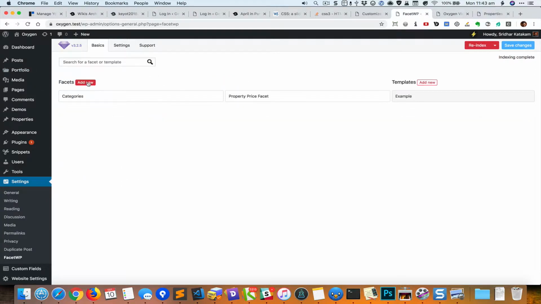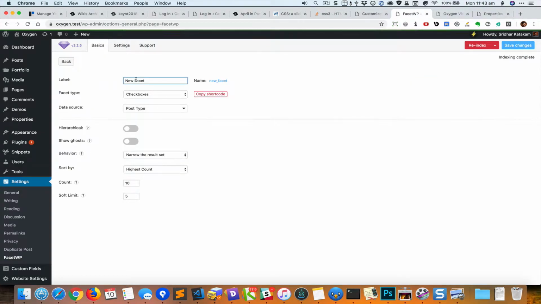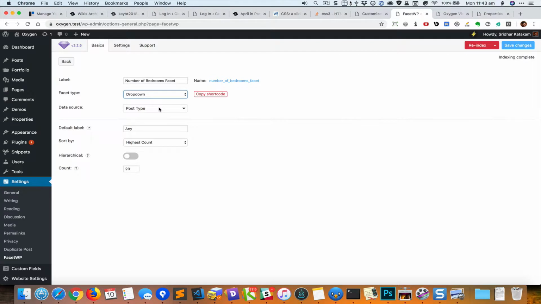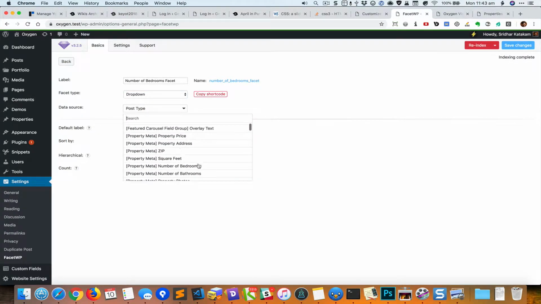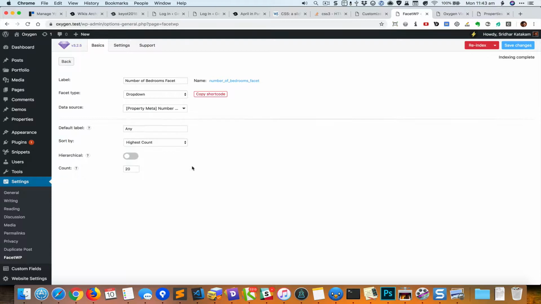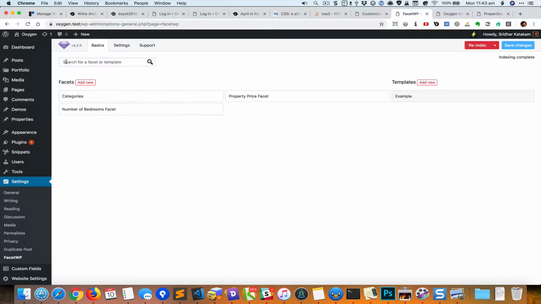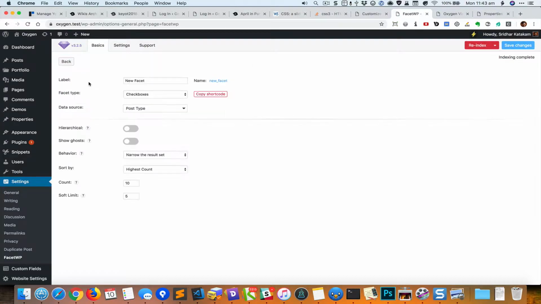Okay, let's go back and add a new facet and we'll call this number of bedrooms and select drop down, and for the data source under advanced custom fields I'm going to select the corresponding custom field, save the changes, reindex. Okay, go back and repeat this for the other facet.